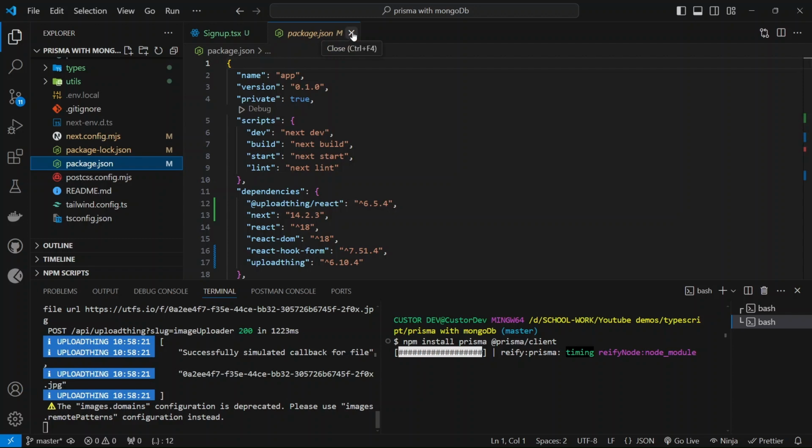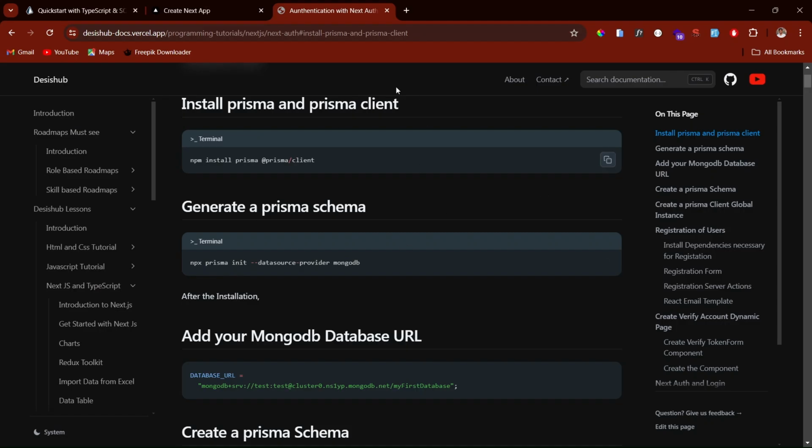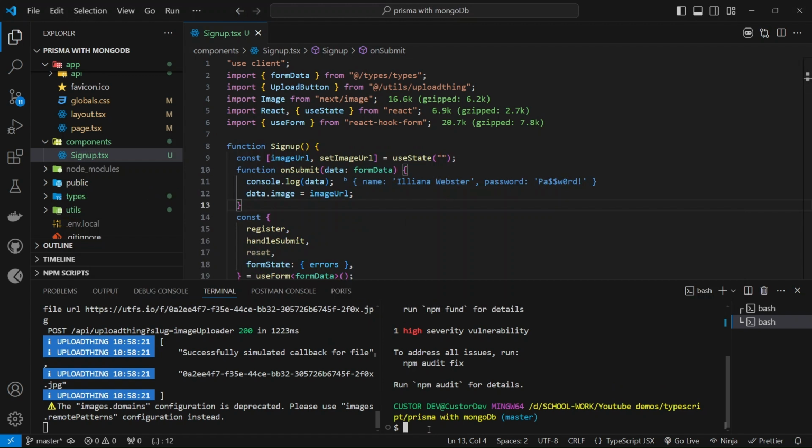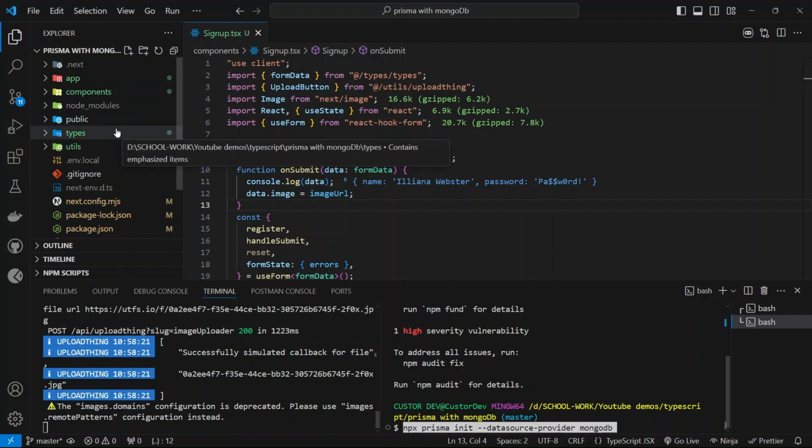So let's continue. If I go back to our sub docs, as you can see, they are saying after you've installed Prisma and Prisma client, you can now generate the Prisma schema, where you can also copy this npx prisma init --datasource-provider mongodb. So this is also done. If I come here, I want you to look at the files. When we just initialize Prisma, it's going to create a new folder.